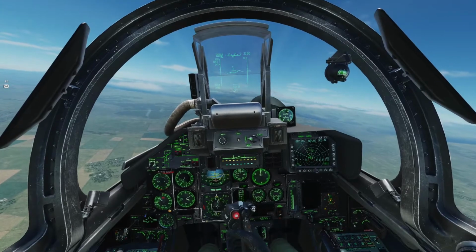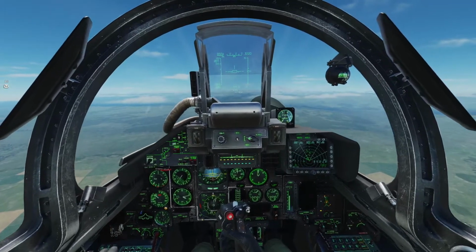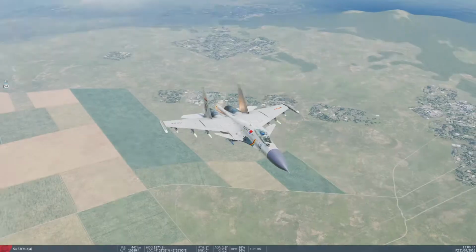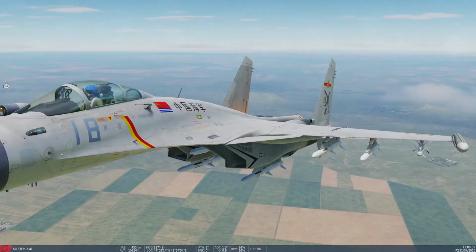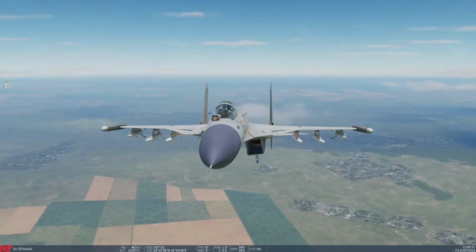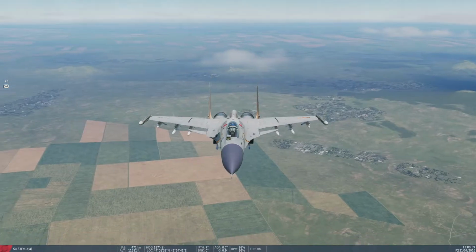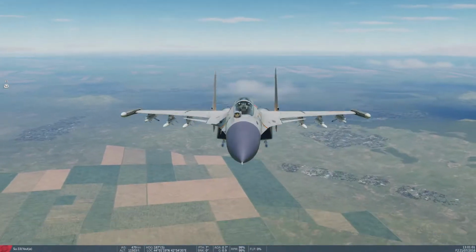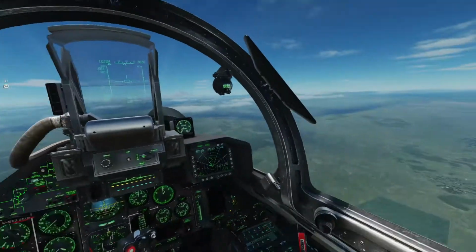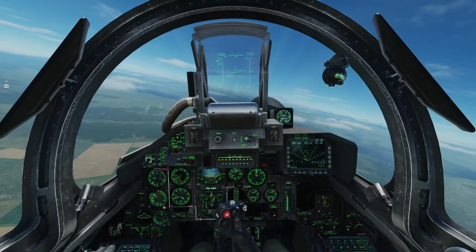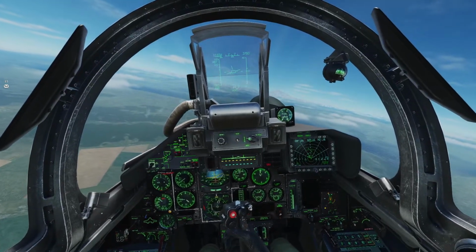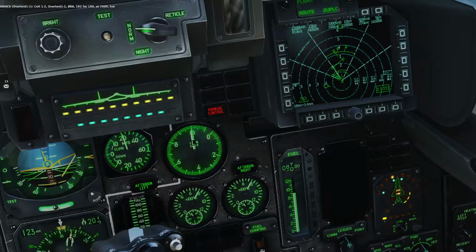We will use PL-12 and PL-8B missiles on this jet, and we will see how it will perform against the F-15s armed with the 120C and M9X.